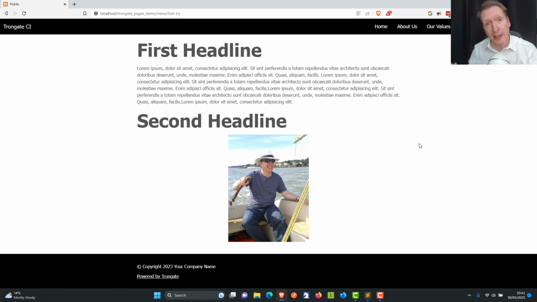You don't need to use it, by the way. If there's another content management system that you already have, it's fine. You don't need to use it. But we are now going to have this on all of the Trongate framework installations. I'm super happy with it, and I hope that you like it too.